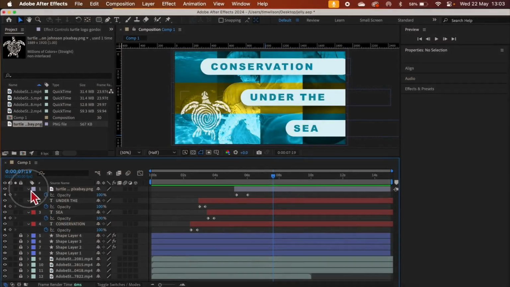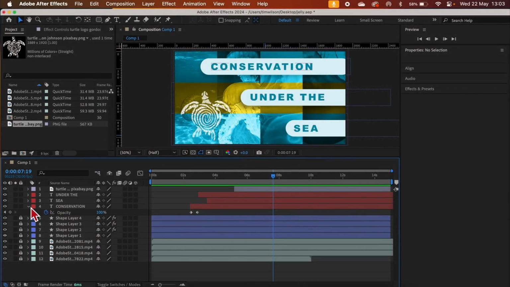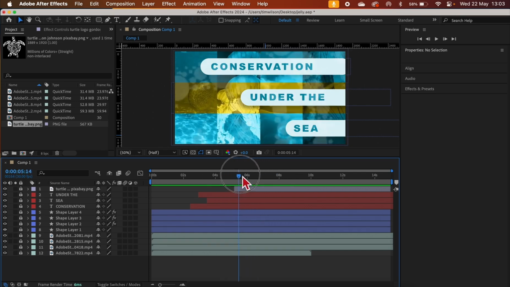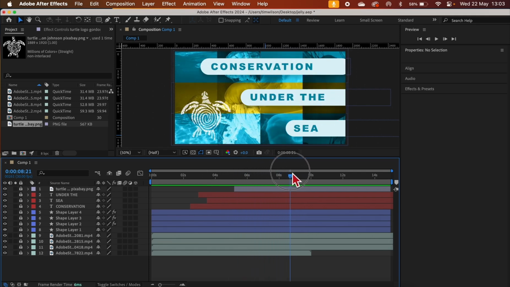I'm going to close down these by clicking on the little arrows. And if you wish, you can lock them as well. Now, once people have seen that, they've read it, I'd like to then fade the whole thing out very quickly. And I want to fade to white.